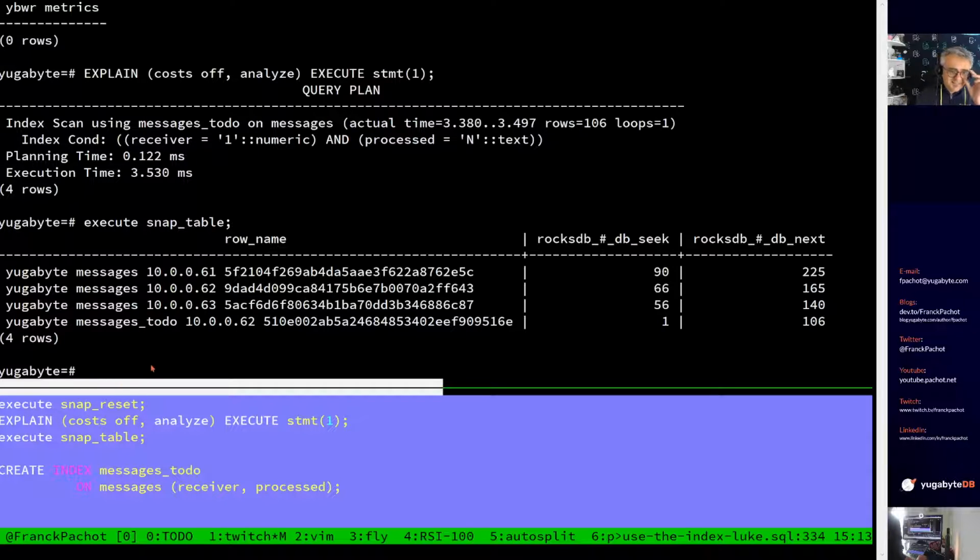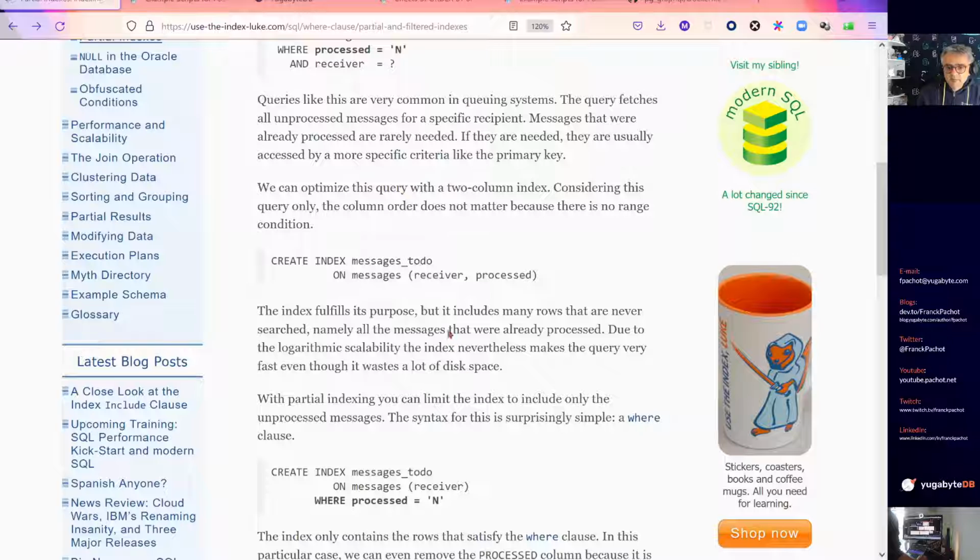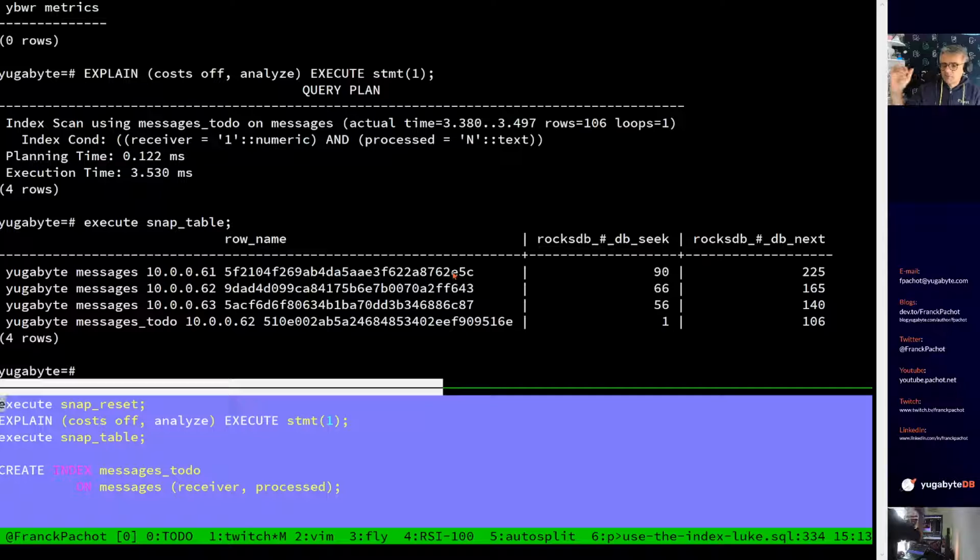So going to the index, which is message to do, is fast. Just 1 seek to get there, because we have the receiver first, directly. We go there and retrieve all the rows. We have 100s of rows. But from this index, we have to go to the table. And that's something that will be optimized on Yugabyte. For the moment, for each row, it will get to the tablet. So that is a seek.